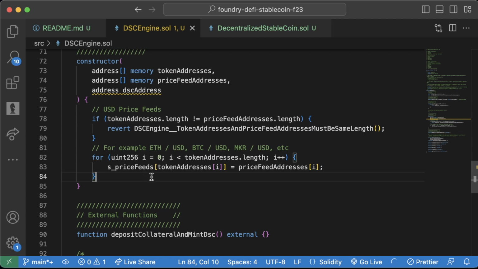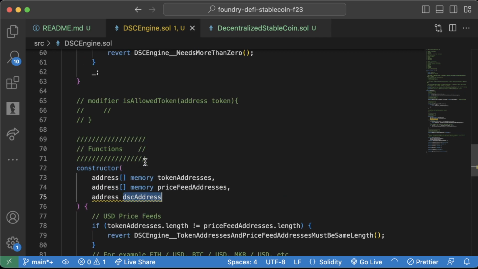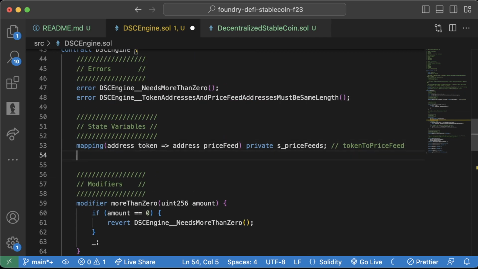And that's how we're going to set up what tokens are allowed on our platform. If they have a price feed, they're allowed. If they don't, they're not allowed. And then I know we're going to do a lot of stuff with our DSC. So this is definitely going to be an immutable variable. So we can scroll up, make an immutable variable.